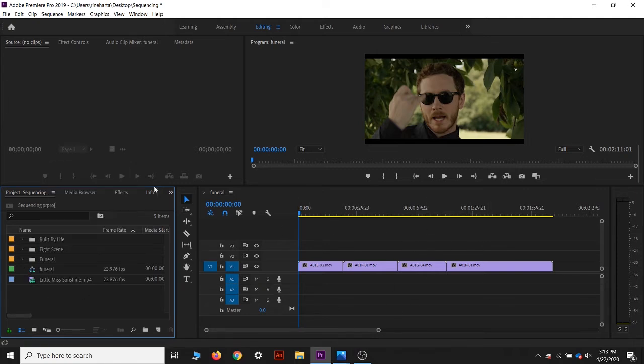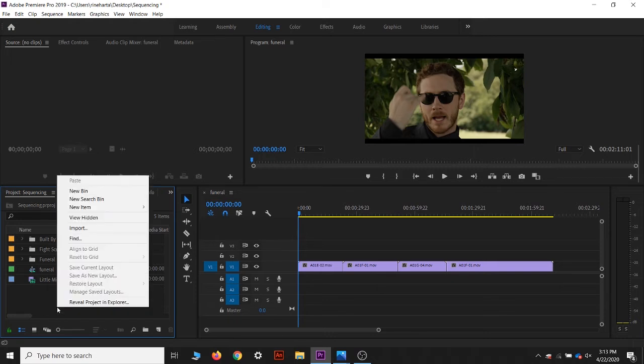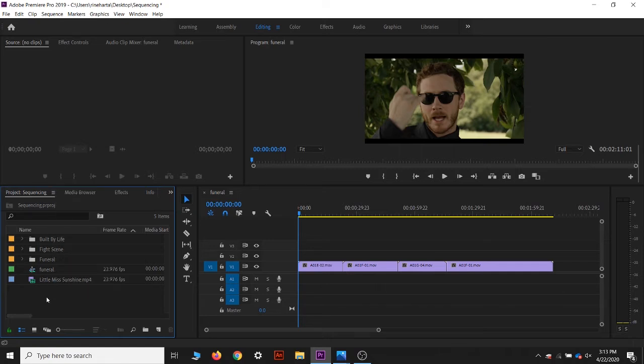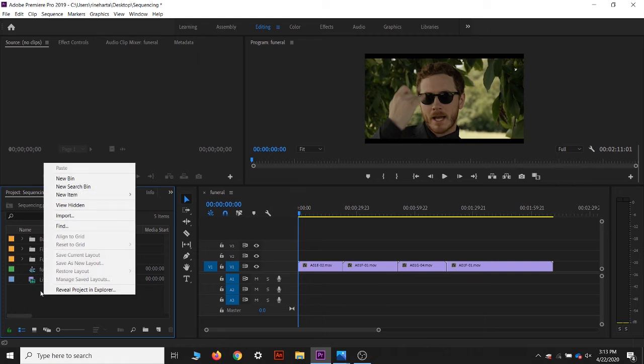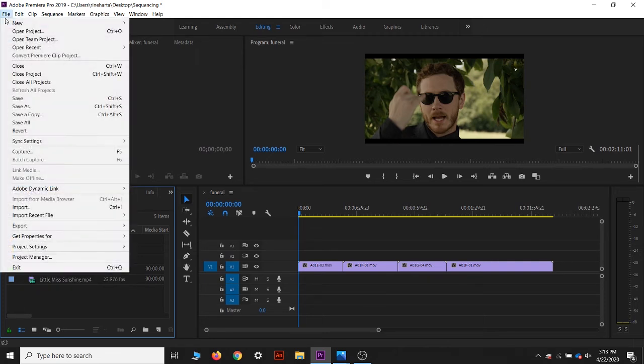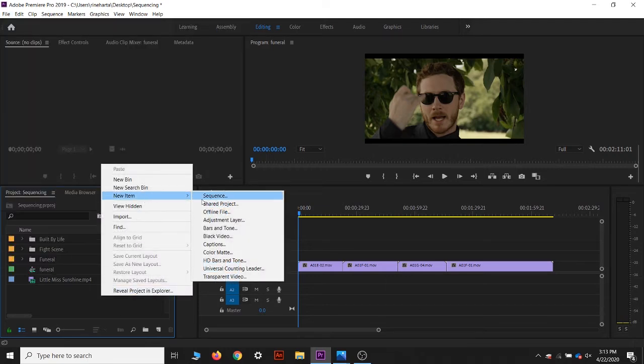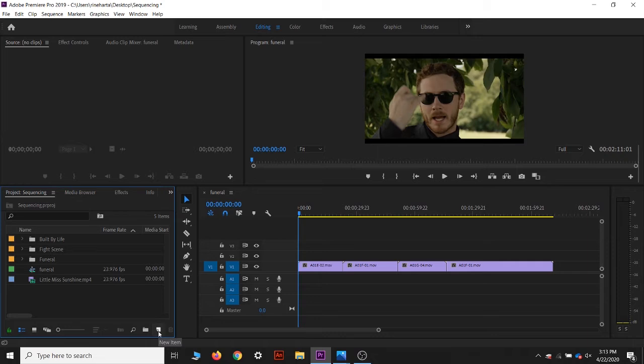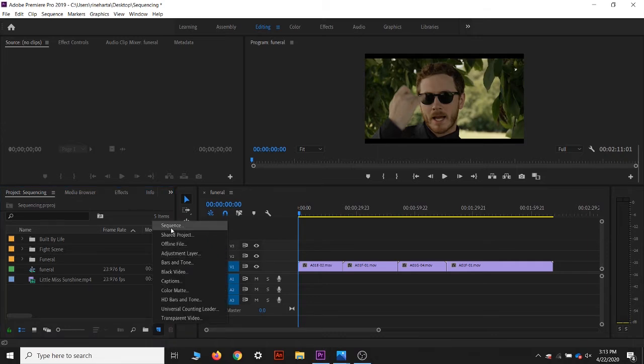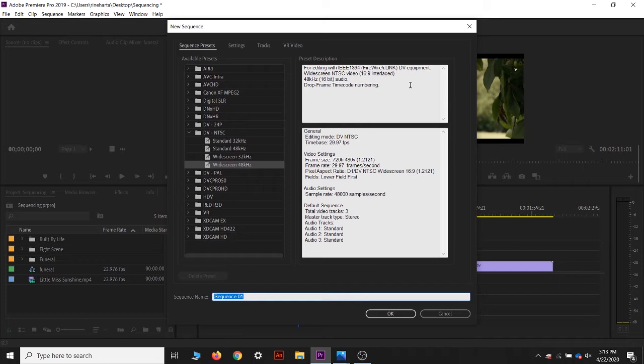You can then create a second sequence by either right-clicking in your project window, just like we did to make a new bin. You can go to File, New, Sequence, right-click, New Item Sequence, or this little new item icon right here. Any one of these will do the exact same thing. But now it's going to open this window up.